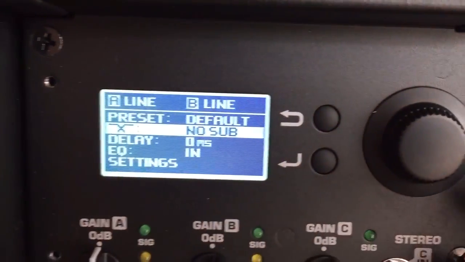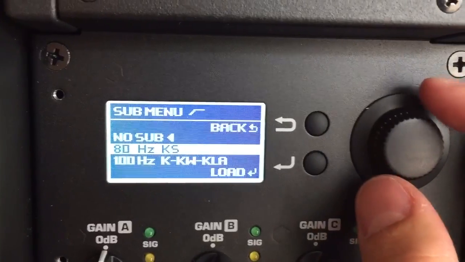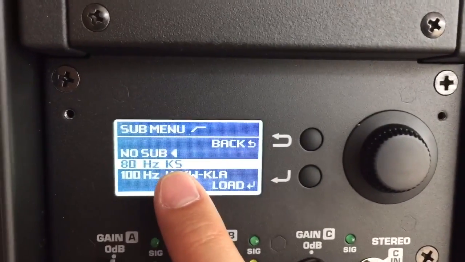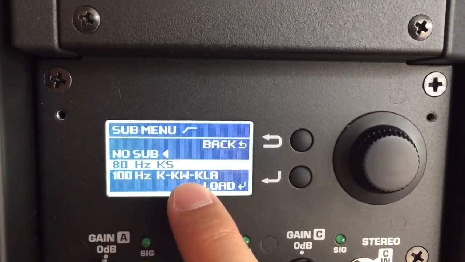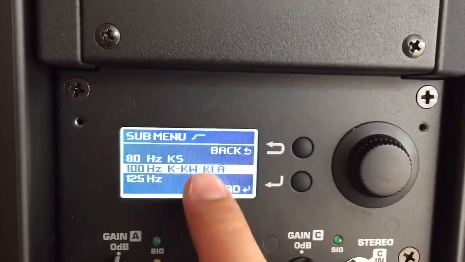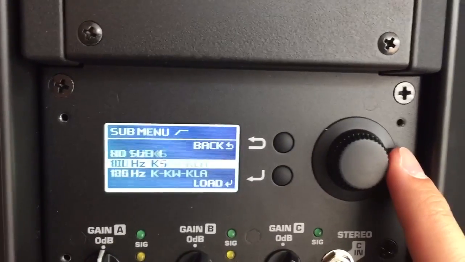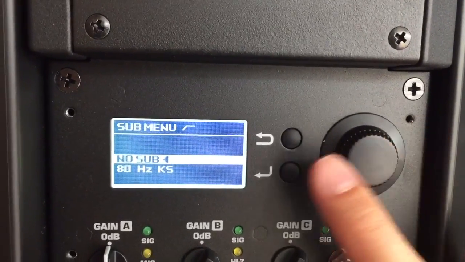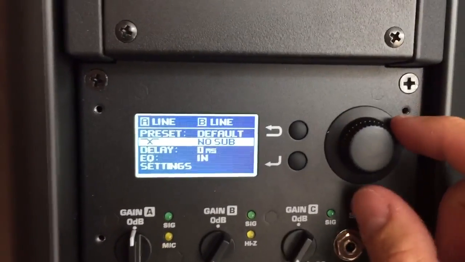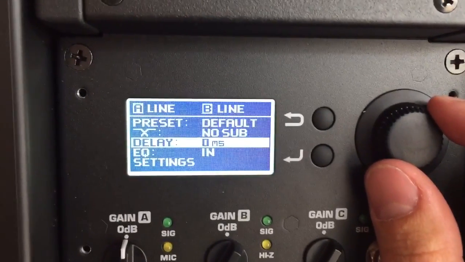For example, if you select the subwoofer, it actually has the models of the other QSC subs. So you have your KS sub, your KW, your KLA series. Most people are probably going to be using one of these, or they just have another one for 125 hertz, so you can take your pick on that. That is nice.